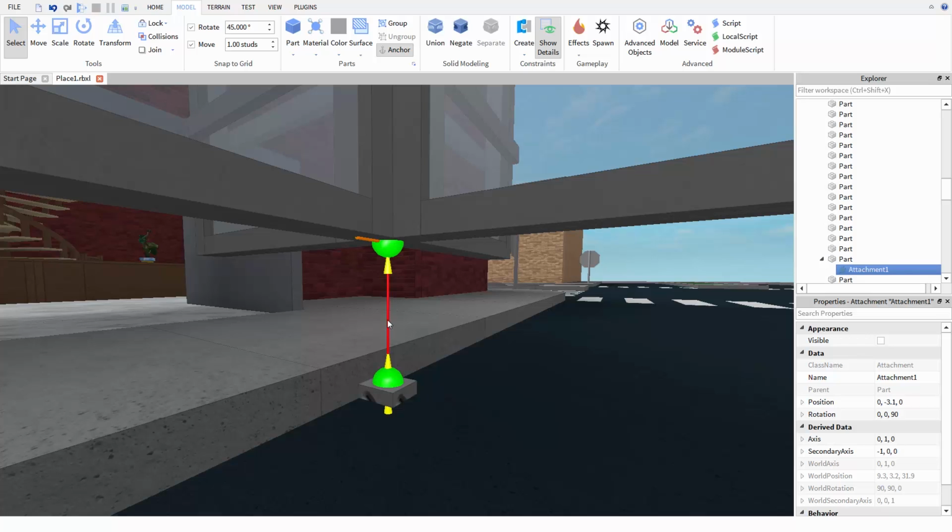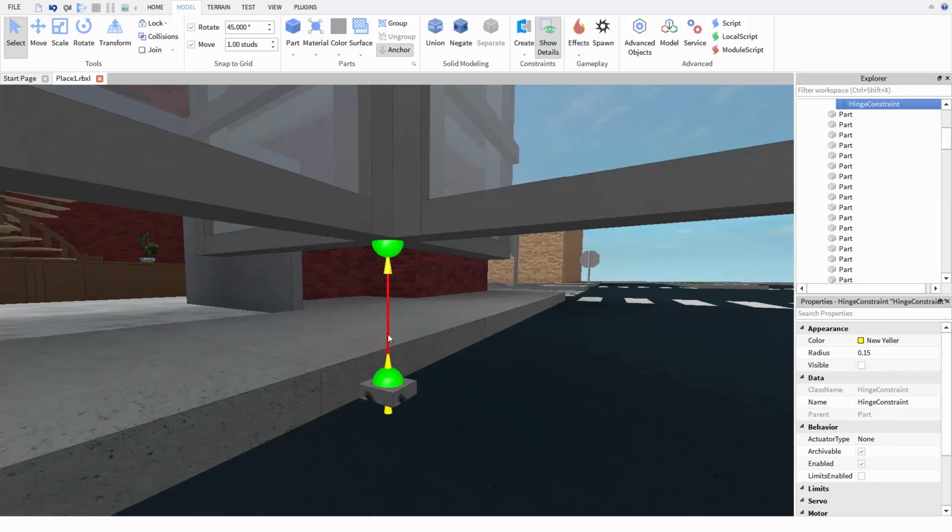Now between these attachments, we have the constraint, which you can see as this red line. The constraint determines what kind of joint will be created. In this case, we have what's called a hinge constraint. Now this constraint will force these two attachments together and will allow them to spin.